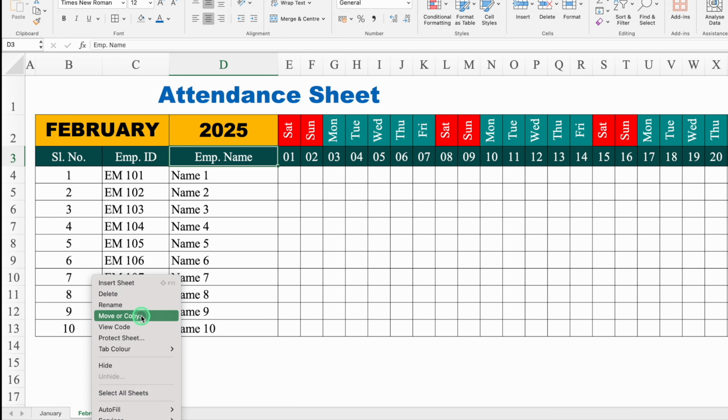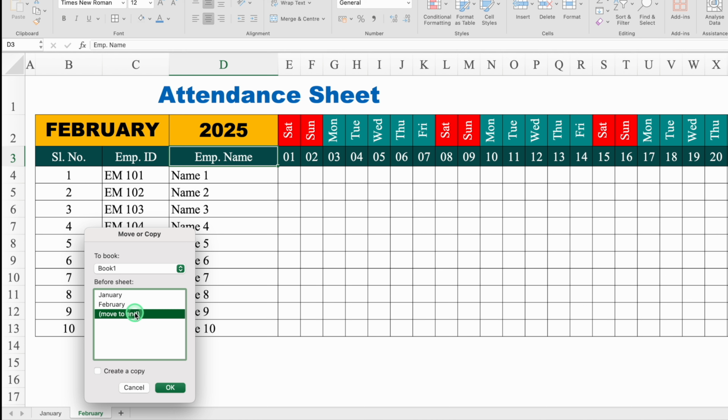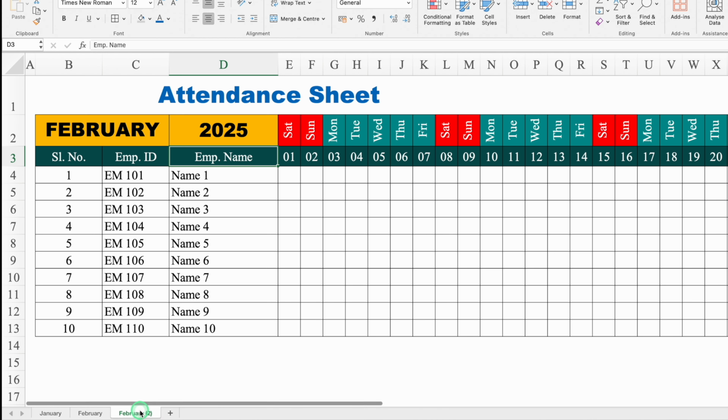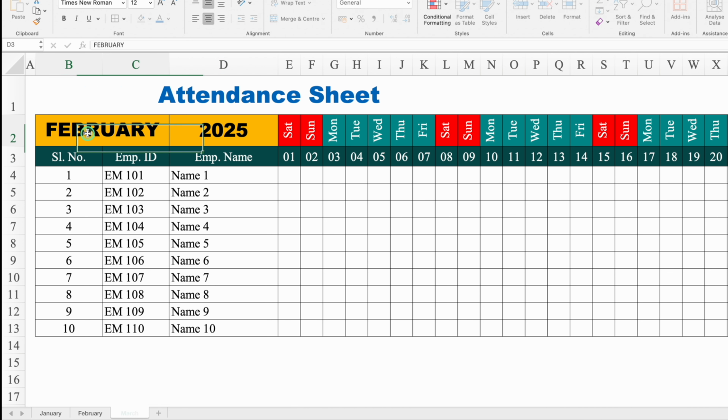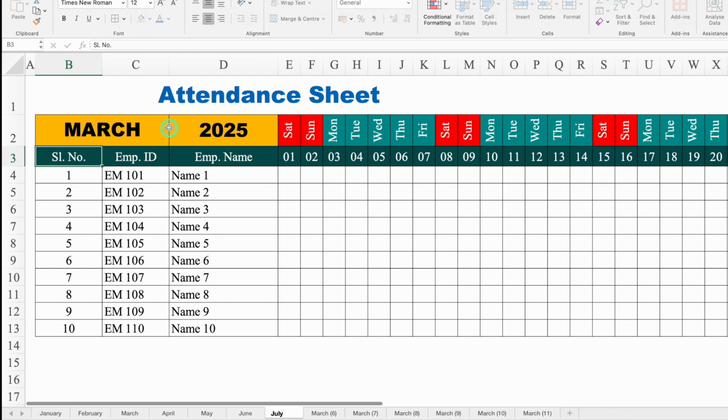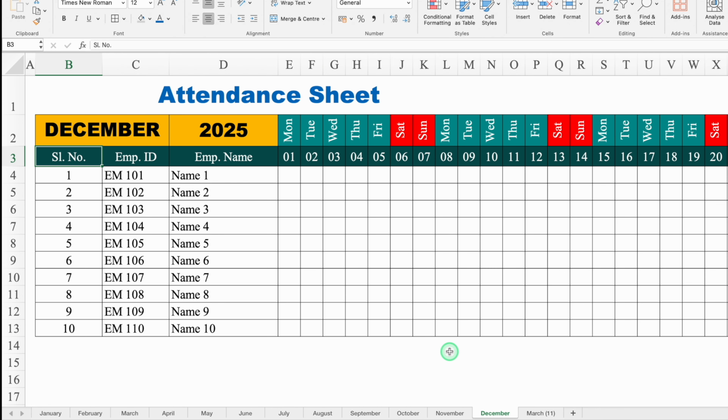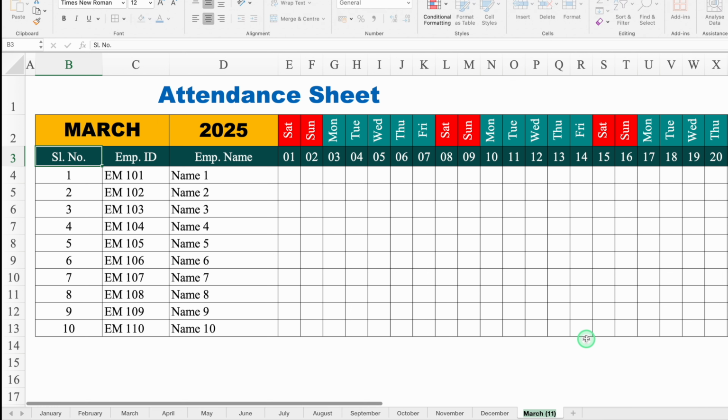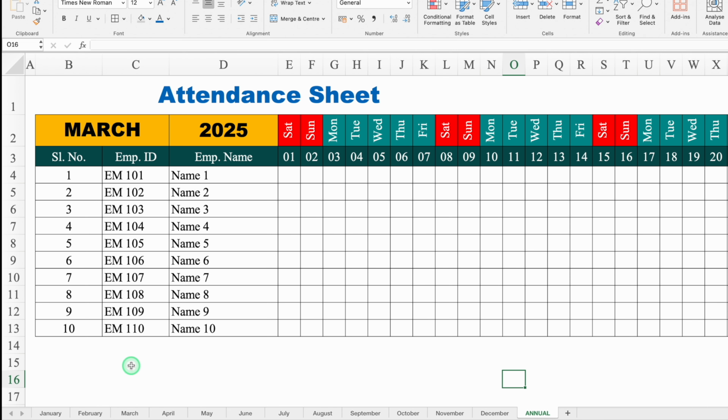We'll right click the mouse, move or copy, move to end, create a copy. OK. Copy of February got created. We'll rename the sheet as March. We'll click on February and we'll do it March. Enter. In the same way, I'll create till December. So all the changes are done. We'll come to last sheet. This will be annual. Let's come to February.